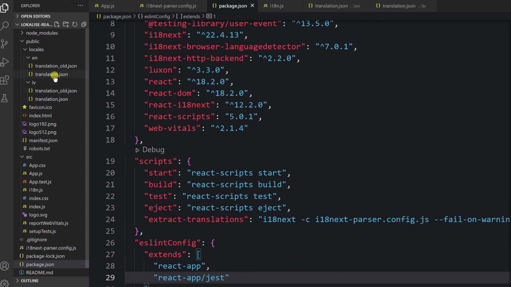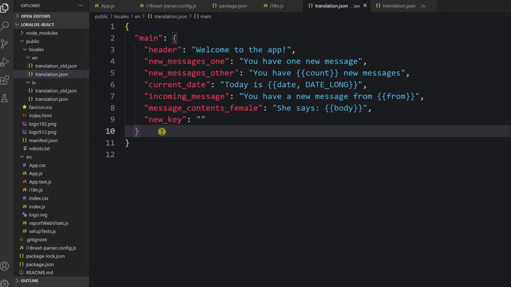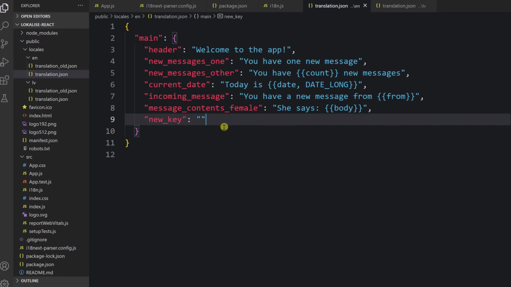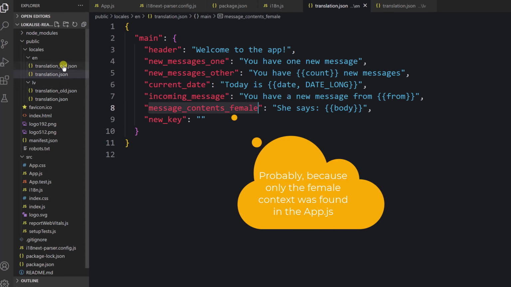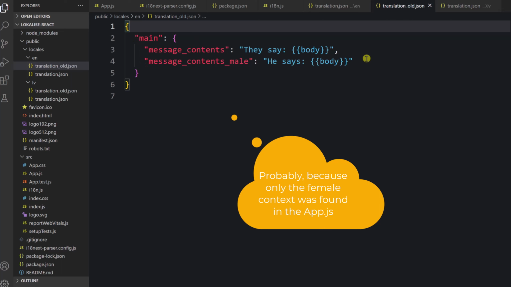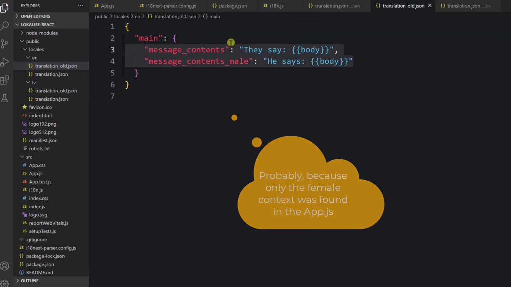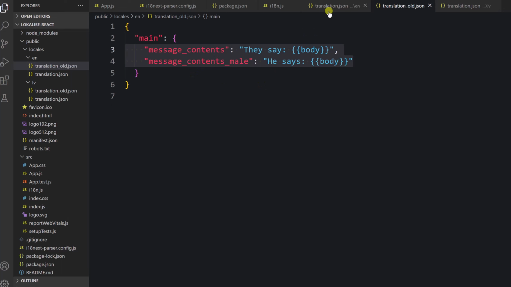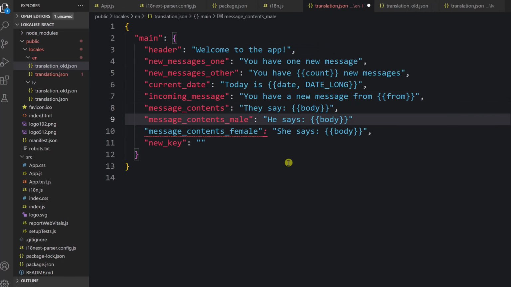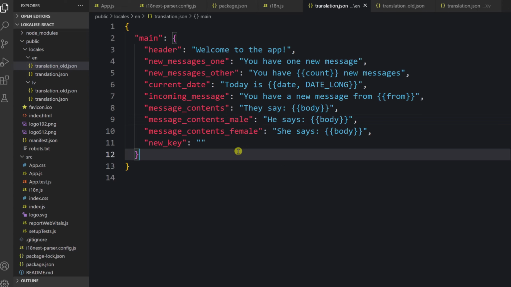So let's check what's inside, and guess what? Here is our new key that we've just created. Great job. Unfortunately, it might mess with your old content. So for example, I can see that this message context male is missing for some reason. I'm not sure why. For some reason it moved it here. I don't know. Maybe it thinks that those are duplicates, or I'm not sure, to be honest. But we can bring it back. It's not a big deal. But all in all, it's quite a powerful solution, really.